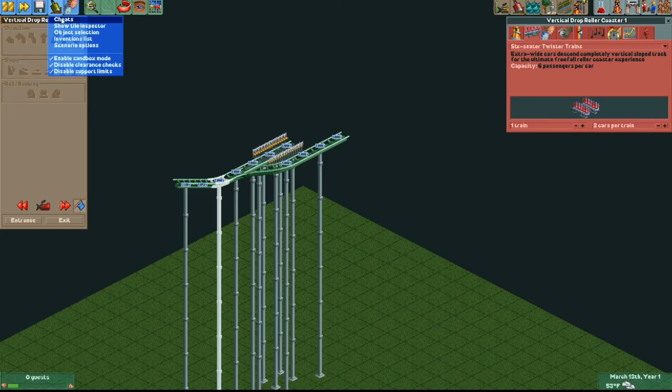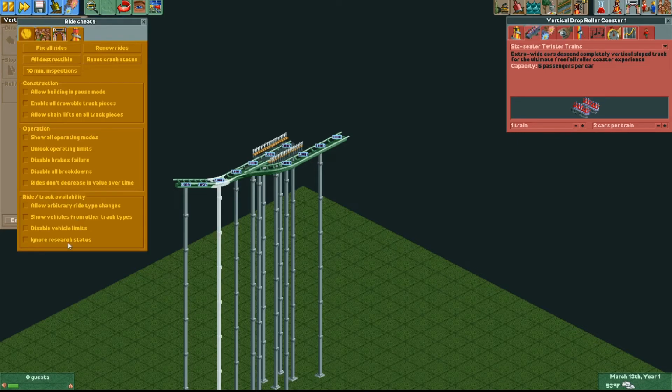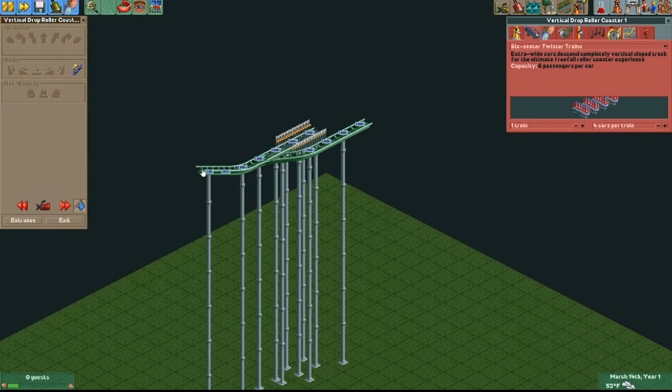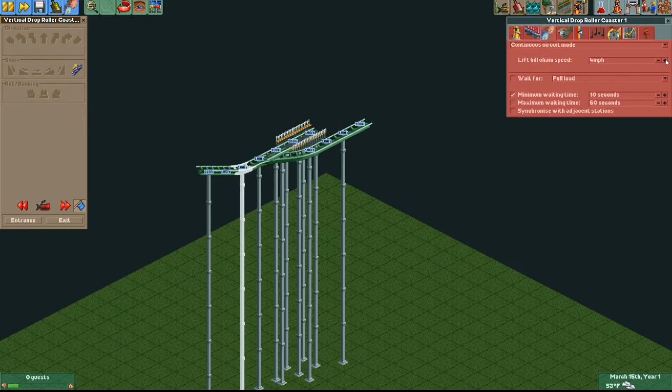actually, first things first. I forgot to say before you start building any shoestring ride, I always like to just enable all the cheats because we're going to be doing a lot of things in the menus. So we want the cars to go past this, and this chain lift determines how fast they come out of the station. We can manipulate how fast they come out of the station. So we need them quite a bit faster than the 4 miles an hour that's default.